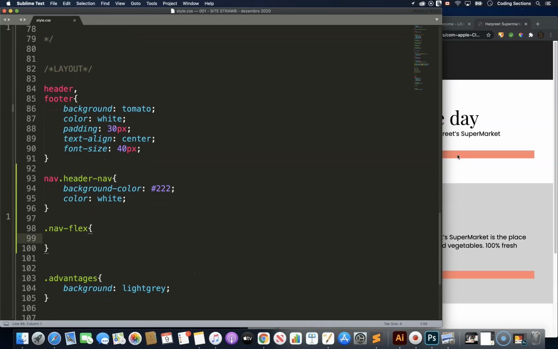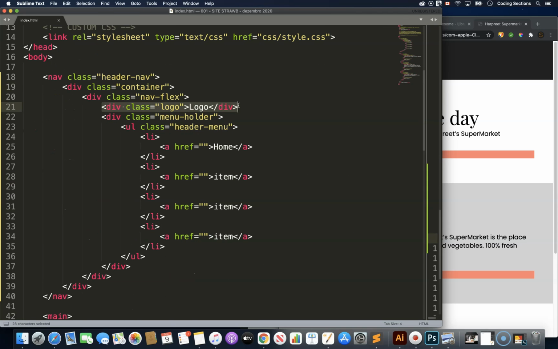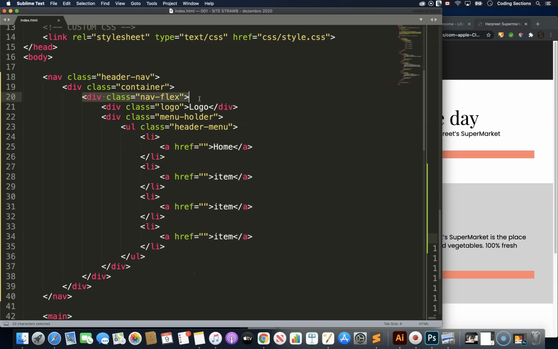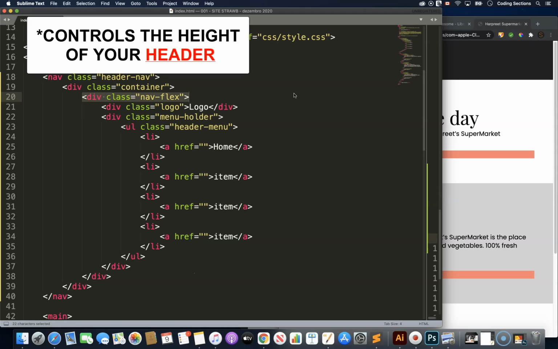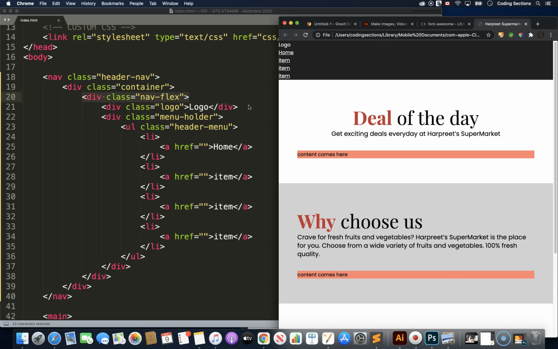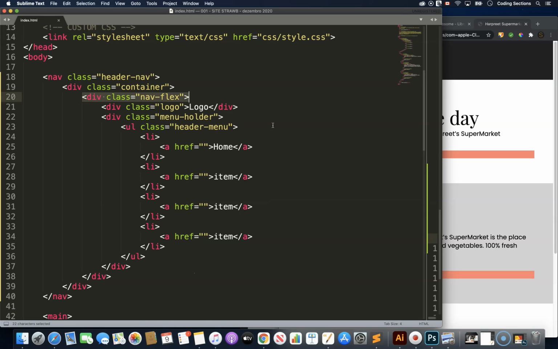Okay, so in my opinion, the best way to do this is a display flex here, of course. So it is a display flex parent on the navigation that contains, on the left side, the logo, and on the right side the menu holder. So it's the navigation parent that controls the height of your window. And I'm going to record another video in the future about this and why I do it this way. So I want to take the time to show you why I don't like to apply the display flex to the header itself.